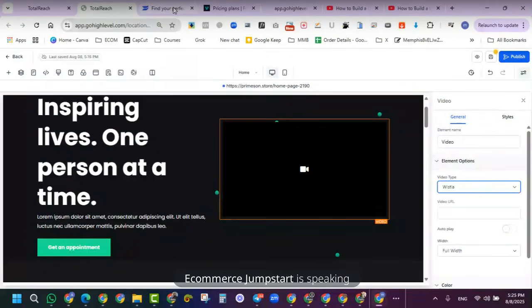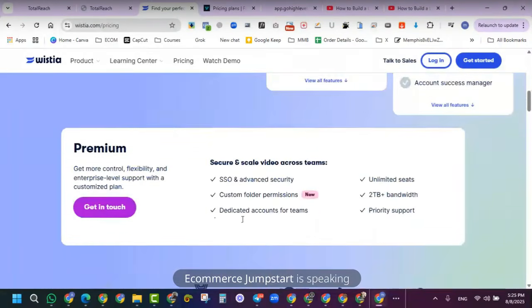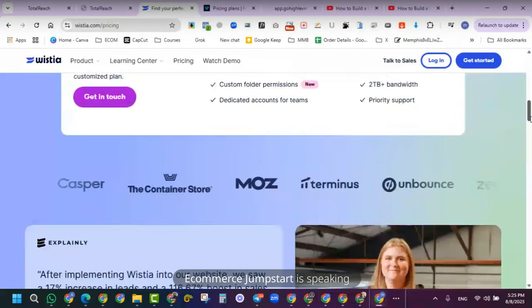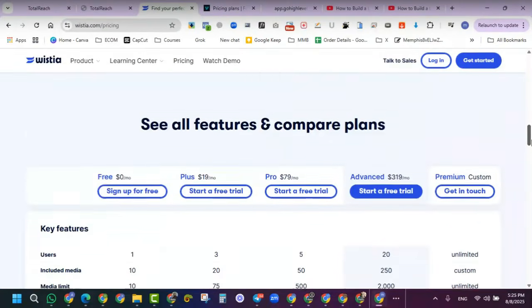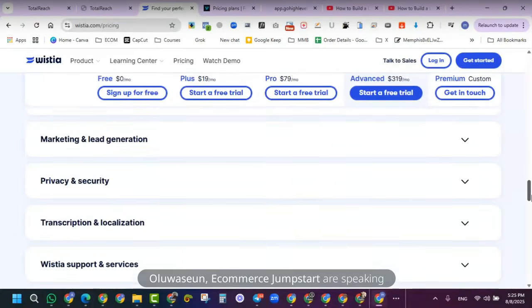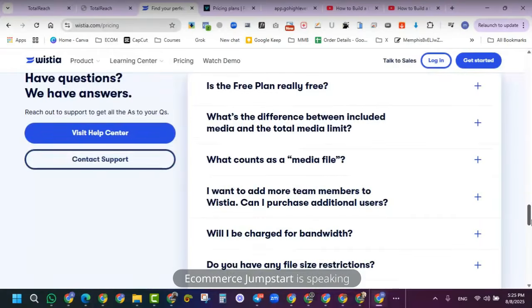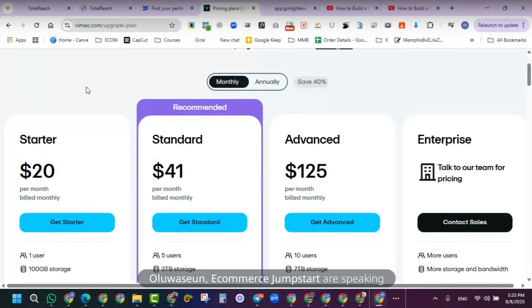Instead of Wistia, this $19 times 12, that's when you are paying annually. But I know monthly is going to be higher. But I can't see it here. It's when you want to pay now that they will give you the ability to switch back to monthly. So same thing with this Vimeo now.